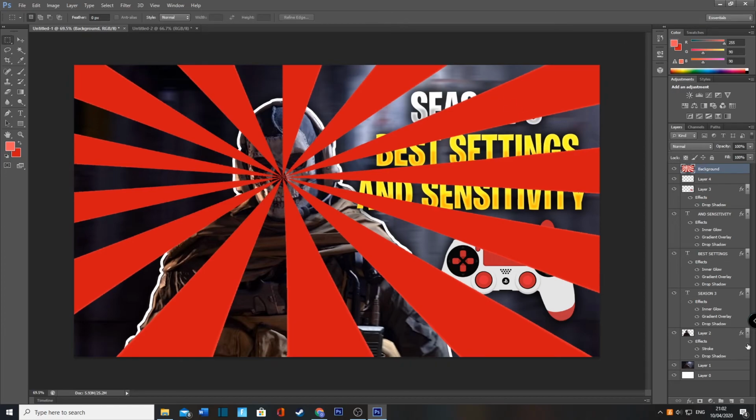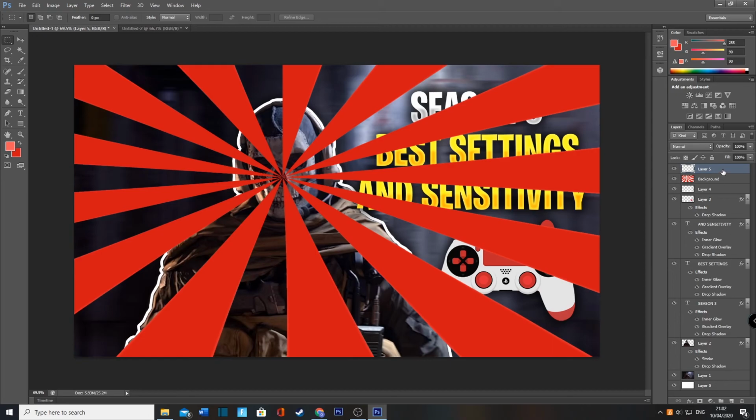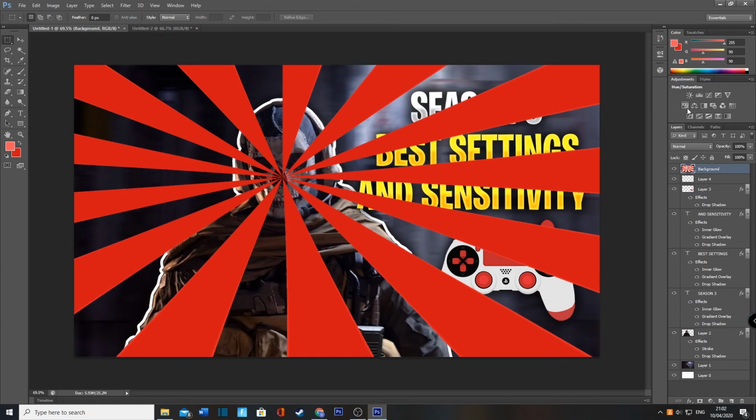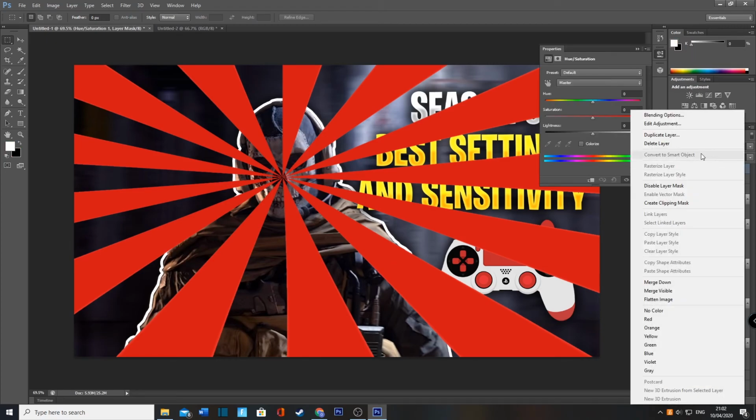You double click the starburst layer and change the opacity and blending options so it looks fairly transparent. This just finishes off the thumbnail and adds a good finishing touch.